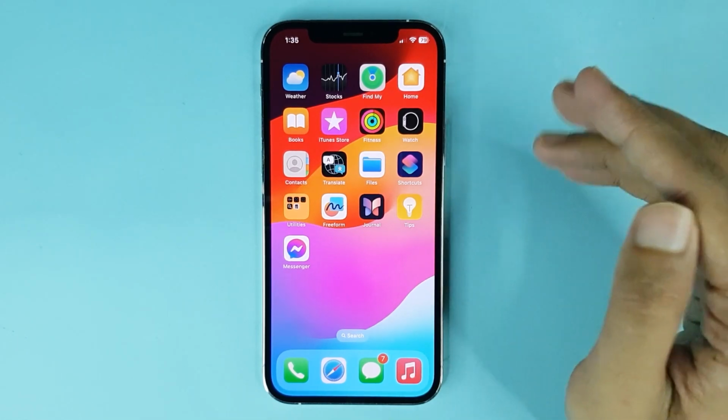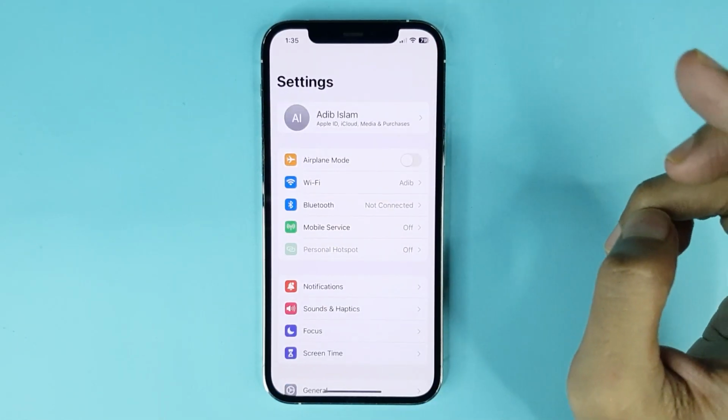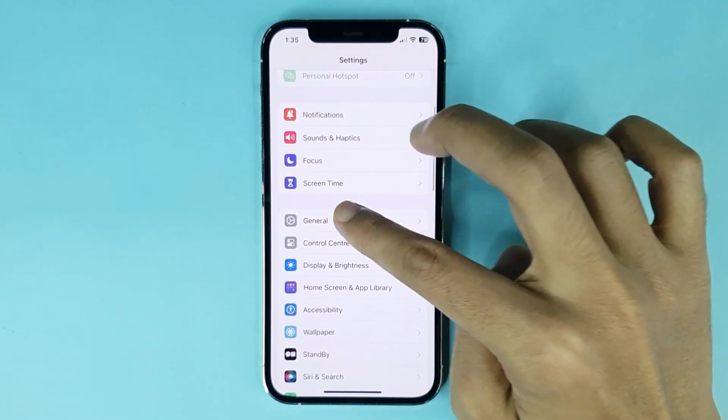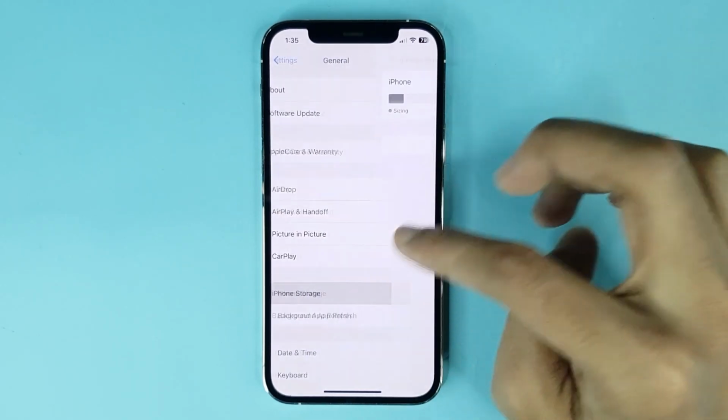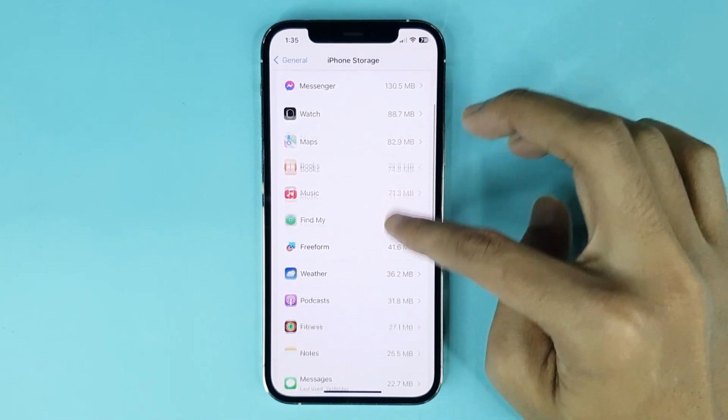Now for the second method, go to your settings app. Now from here scroll down a bit, then go to general, then go to iPhone storage. Now from here find the app that you want to delete.